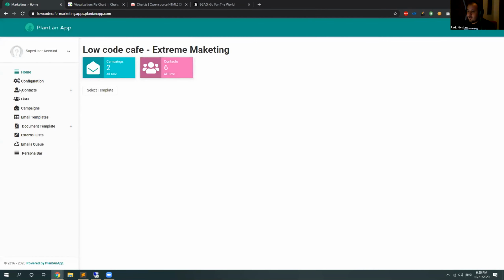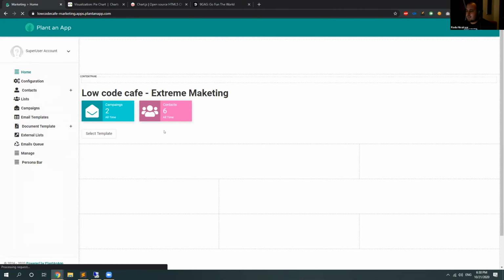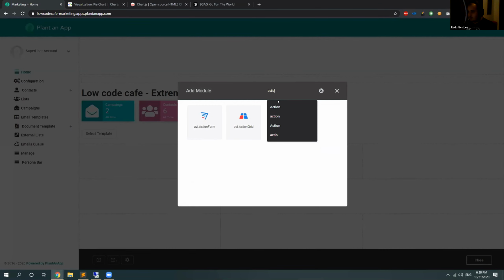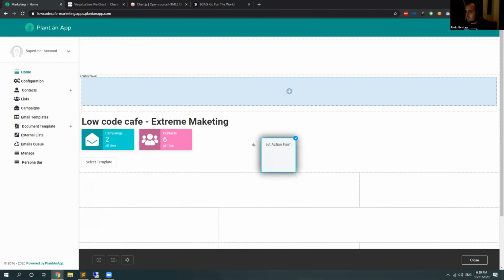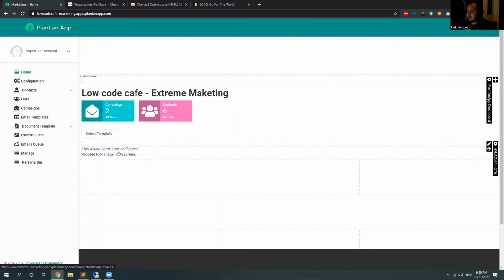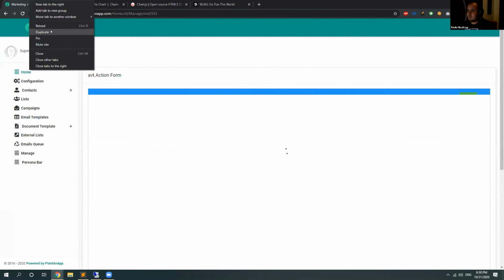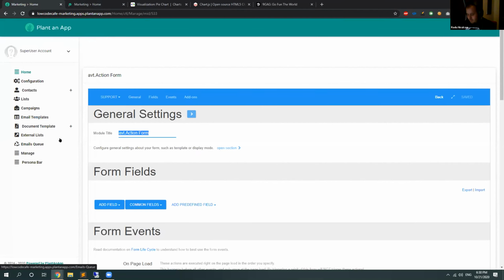First things first, I will use the home page as my dashboard page for the moment. For the first step, I need to add an action form here. So I'm just going to click on edit and add module. I'm going to add an action form and put it here. All right, and I'm going to click on manage form. Maybe I can duplicate this really quickly so we can have a view also. I'm going to call it dashboard.